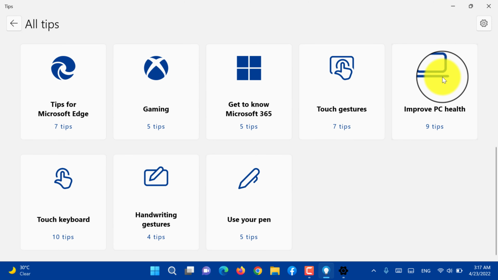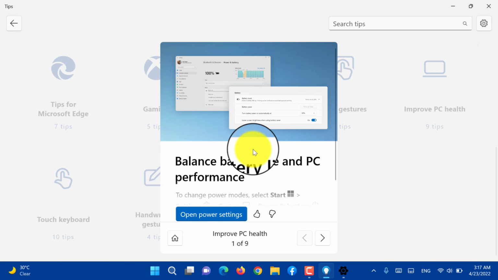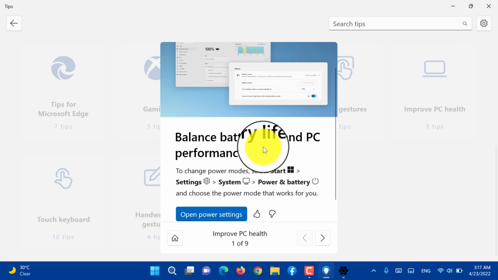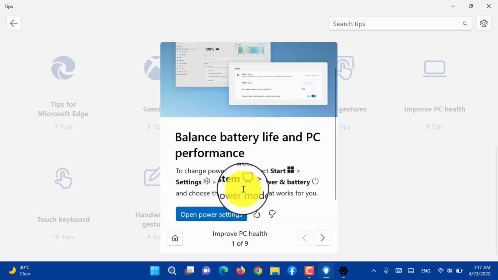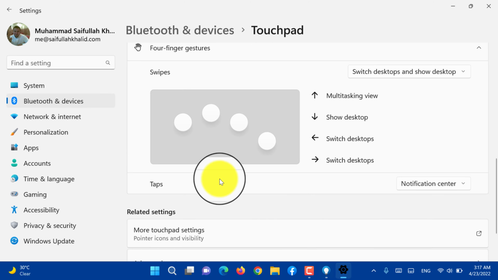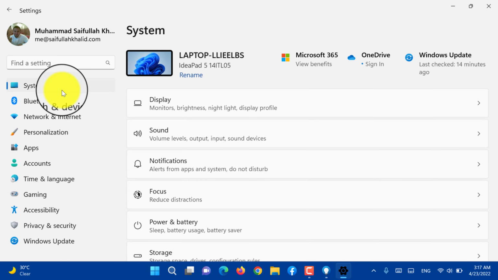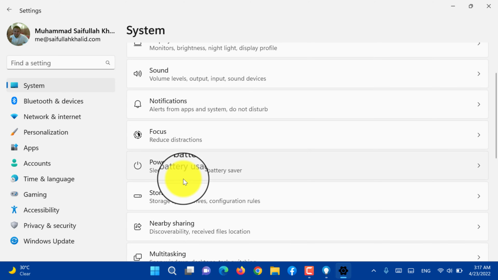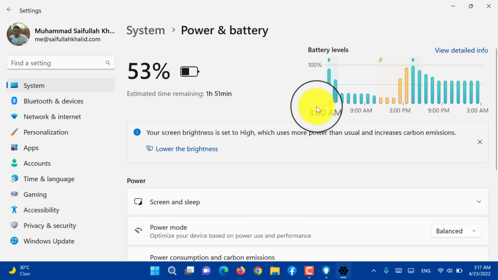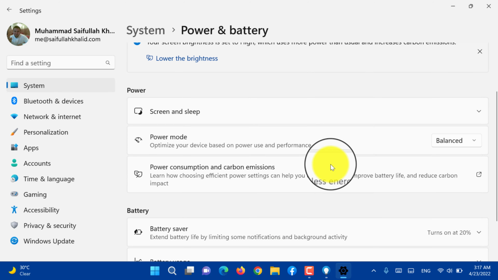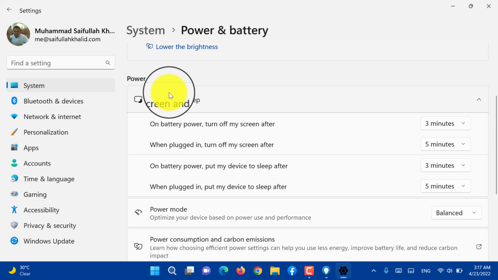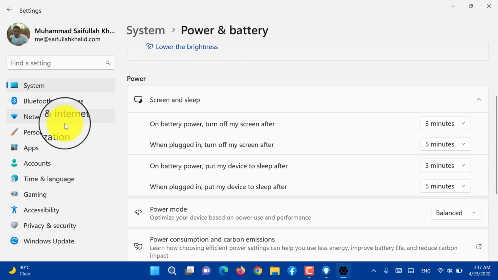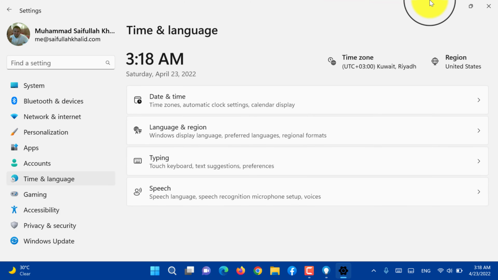Next, we have improve your PC health. You can use balanced battery life and PC performance. To do that, go to Settings, Start menu settings, and System, Power and Battery. There you can see what options you have. We'll cover all these options in depth, in detail, in our upcoming videos that will be covering all the settings options.